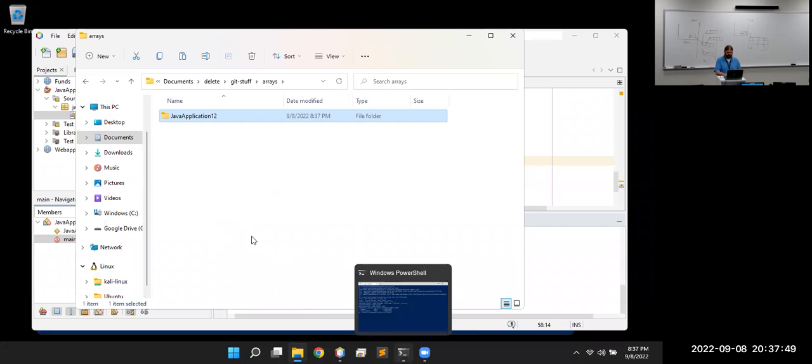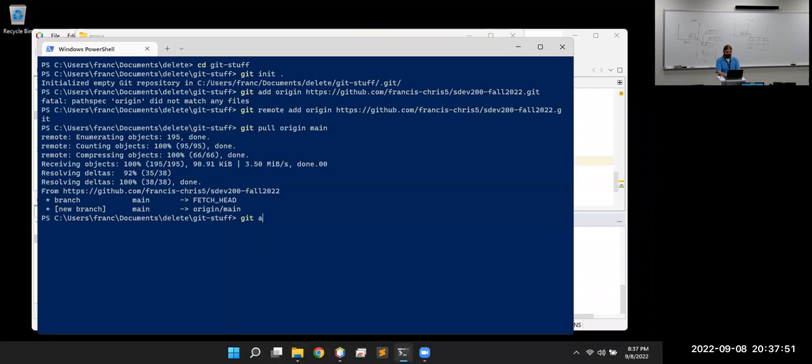Come back over here and say git add dot. So add the current directory, and whenever you do this, that is automatically recursive. So it will go through all the subdirectories. Git add anything in the current directory, and if you use the dot, that includes the recursive call. So git add dot, and now we need to commit those changes.